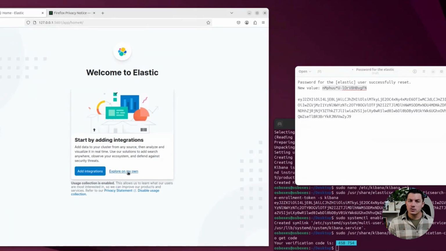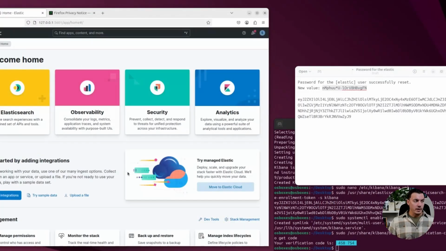There are integrations you can add here. You don't need them, but they could be fun, something for you to play with later. And that's it. We now have Elastic and Kibana running. We are ready to start our lab journey. So with that, you're ready to go.